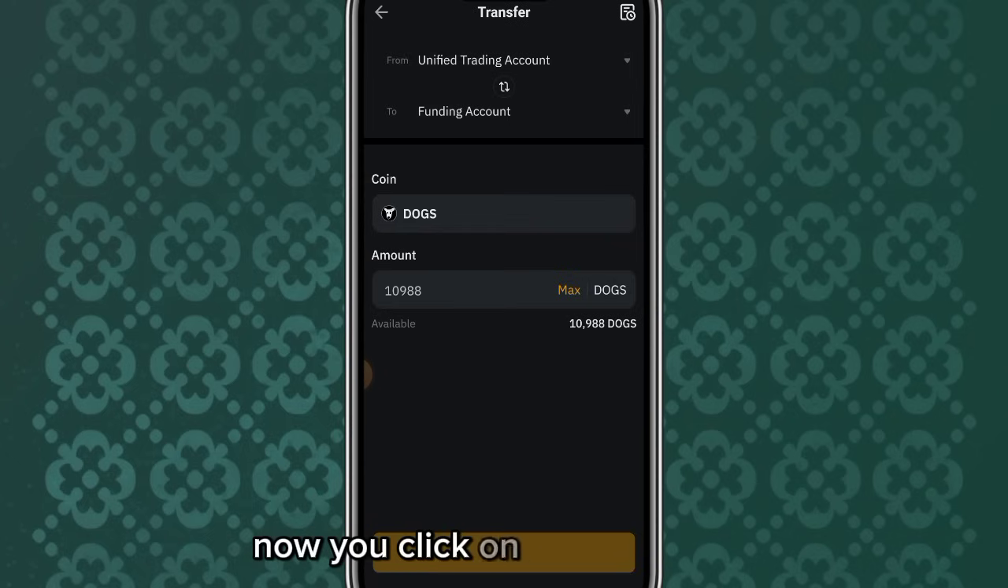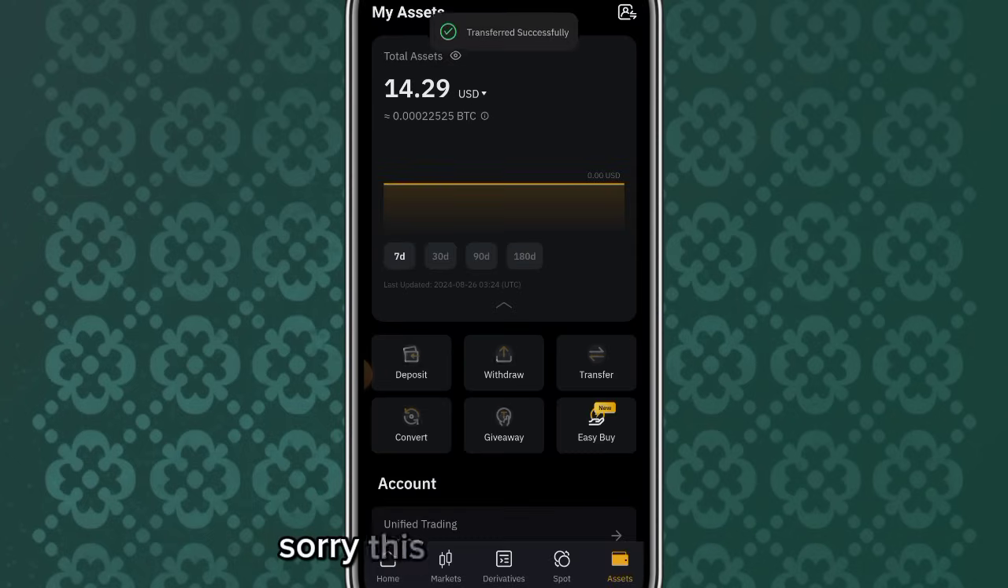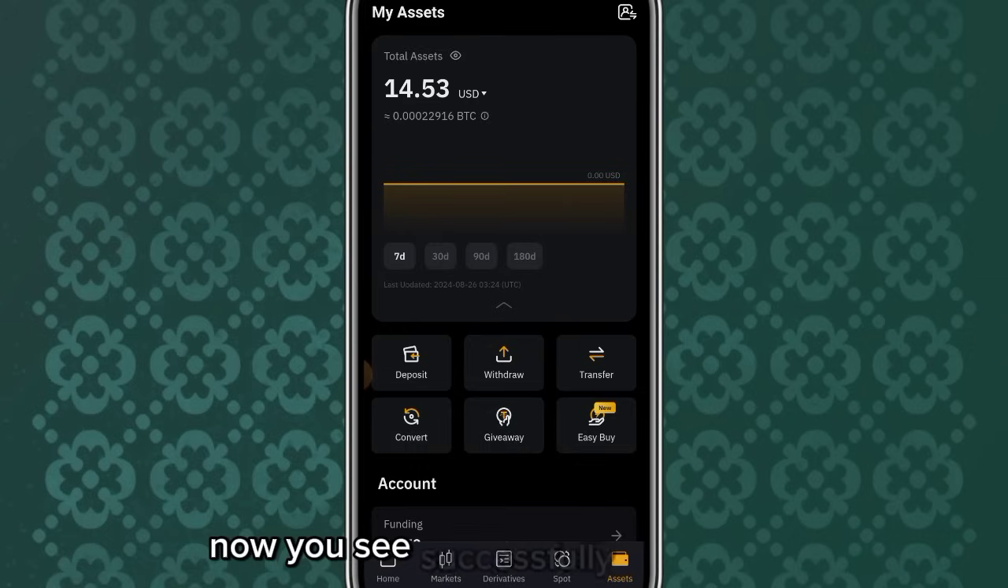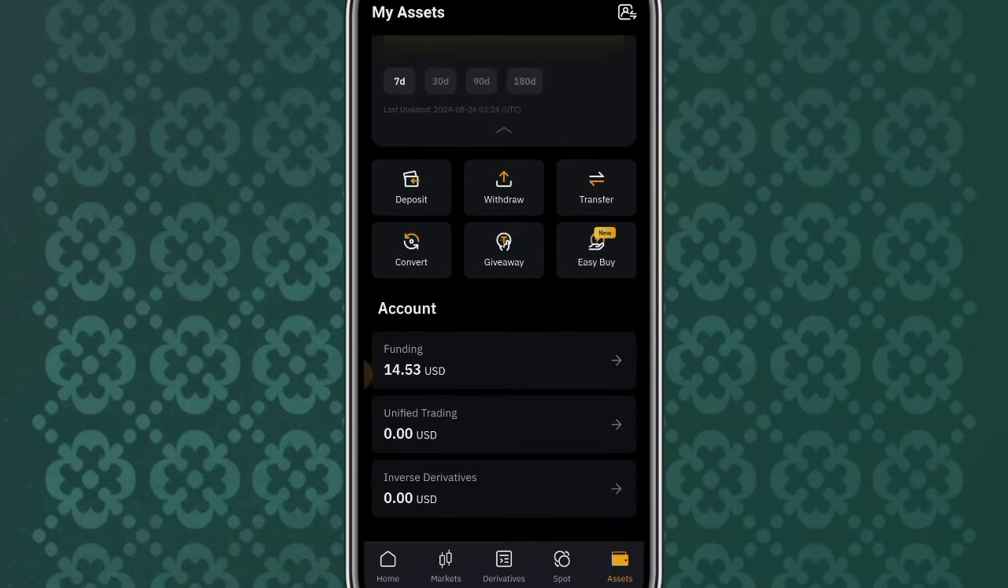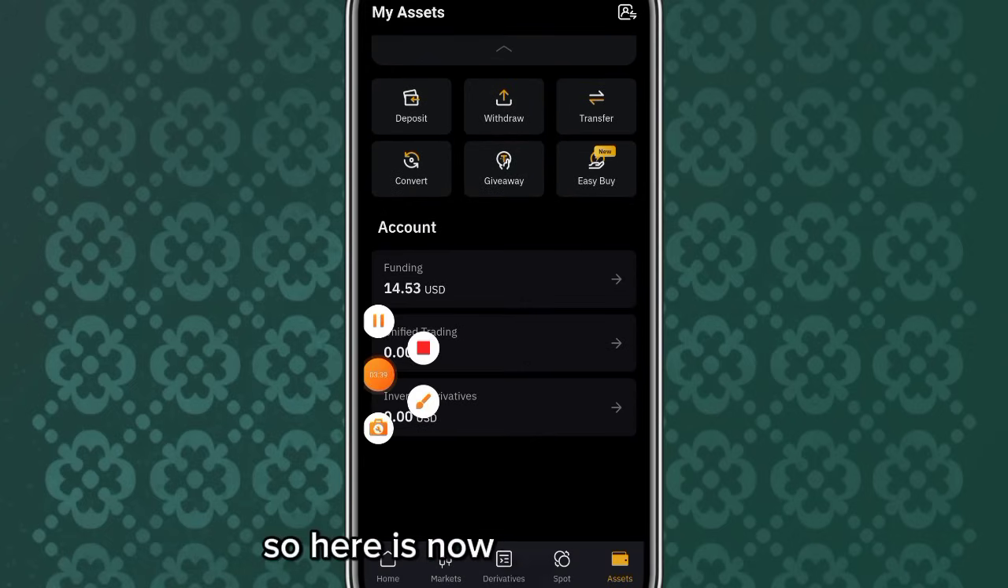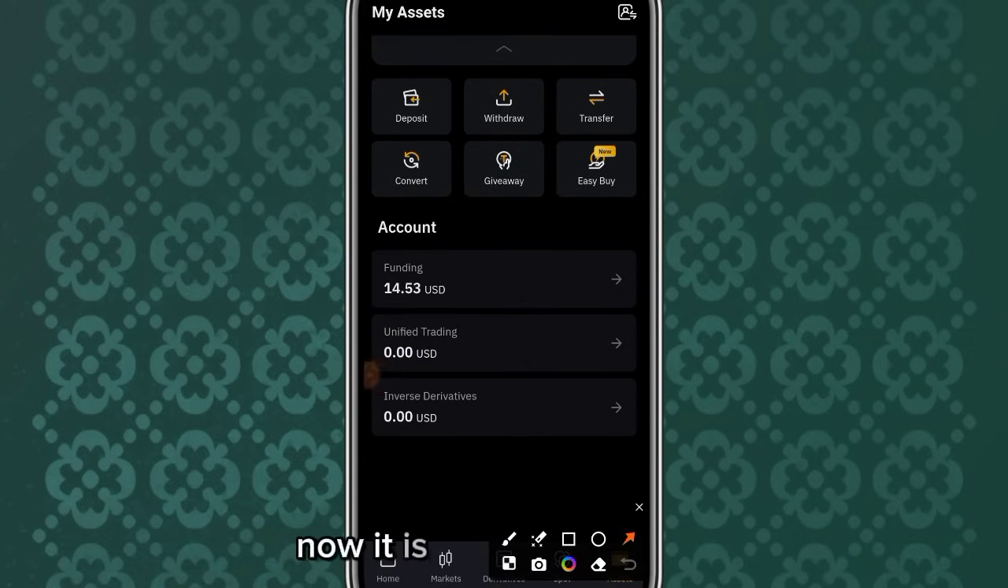Now you click on confirm below. Sorry, this video is a bit noisy, you have to manage it. Now you see it's successfully transferred. So here is now the next option. Now it is in the right wallet.